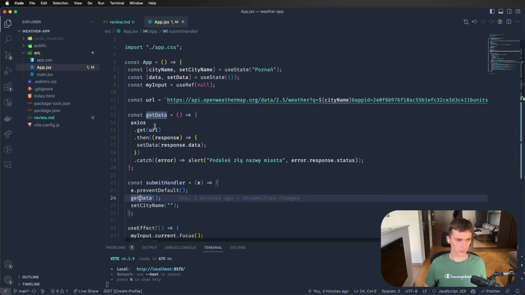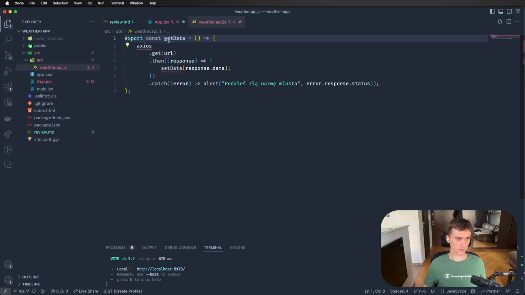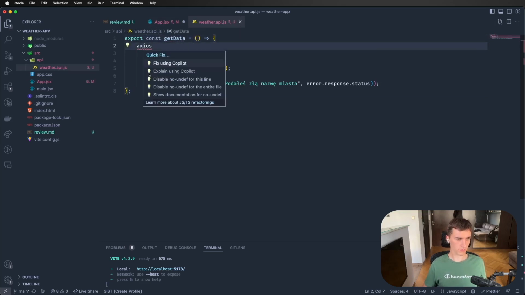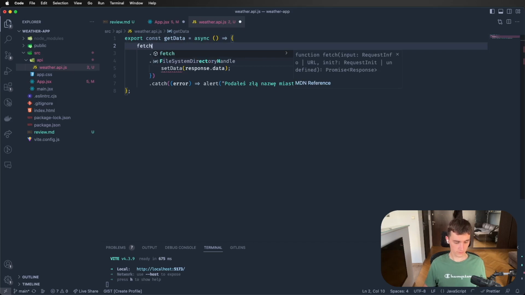Okay, let's see, add this function getData. I'm pretty sure it shouldn't be kept inside your component. You should have something like, let's say, an API directory, and you're gonna have weather.api.js, and we're gonna move this function outside of this component. We're gonna export it. We're gonna import Axios, but actually there's no real reason to use Axios because you can just make it an async function and use fetch API.